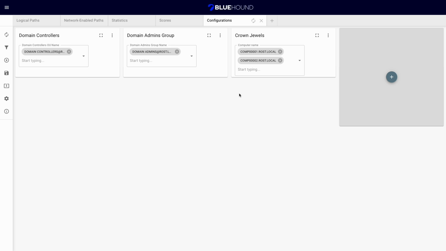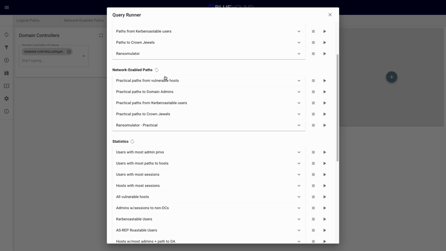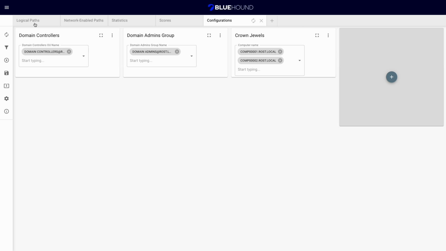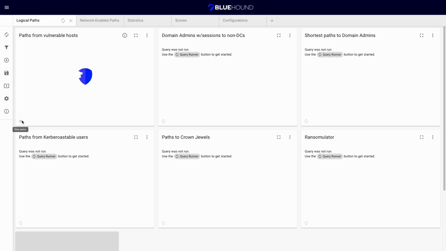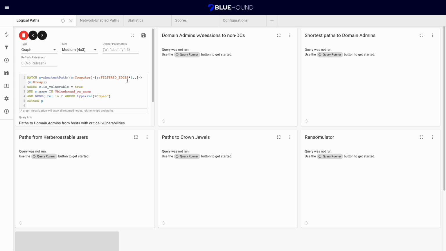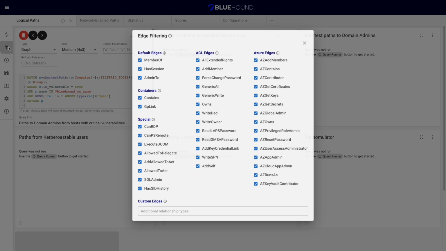Now, go ahead and run some queries. This can be done from the Query Runner section or directly from the individual charts of each tab. We have provided many built-in queries to get you started. If needed, you may edit any query or add your own using the Cypher query language. You can also create custom parameters, which can be used by other Cypher queries. It is also possible to use the edge filters to incorporate built-in edge groups or even create customized edge groups.